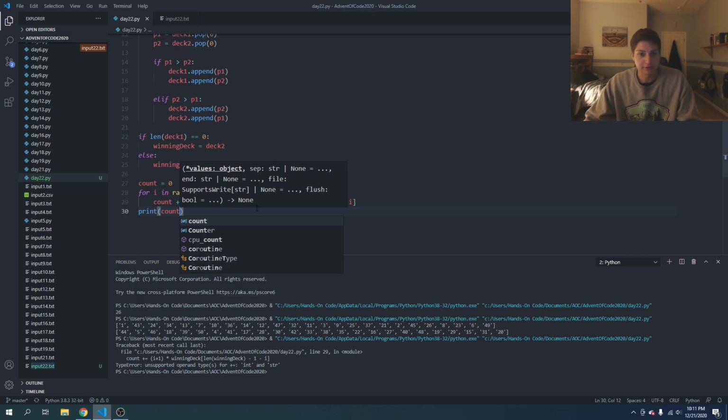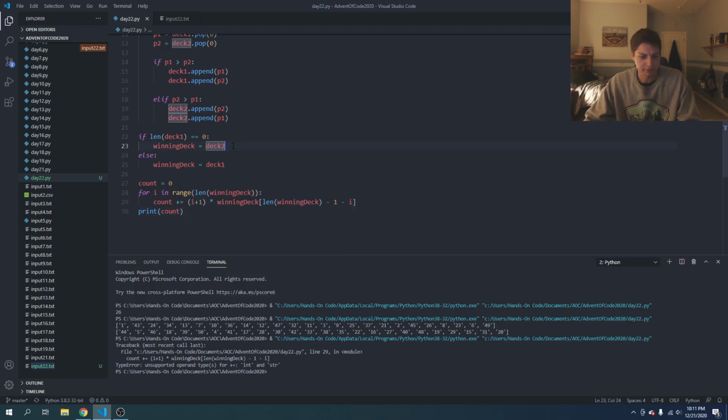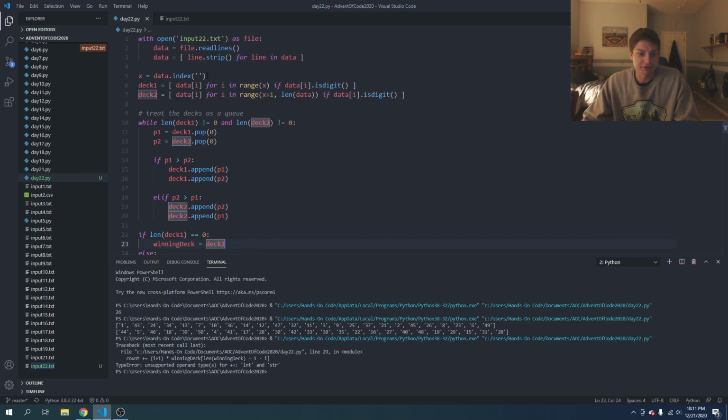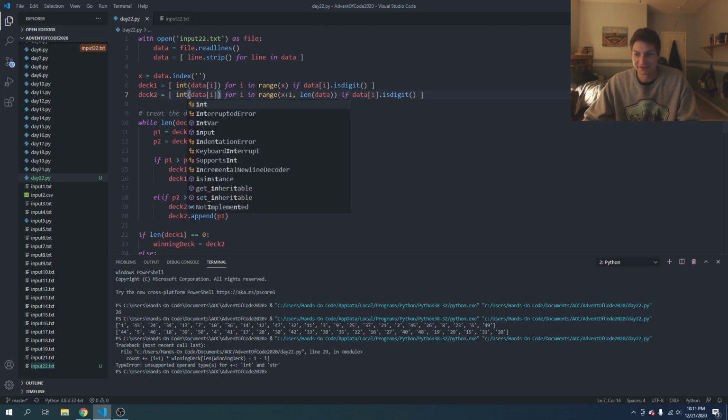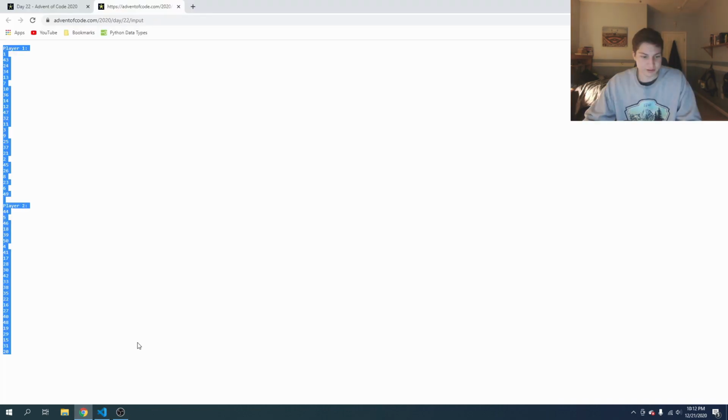Of course, we have an error. What's going on? And I realized critical error here. We needed to convert the numbers in the cards in our deck to ints. That is kind of like the whole point here. So, you know, let's go ahead and do that. And now if we run it again, 32033.